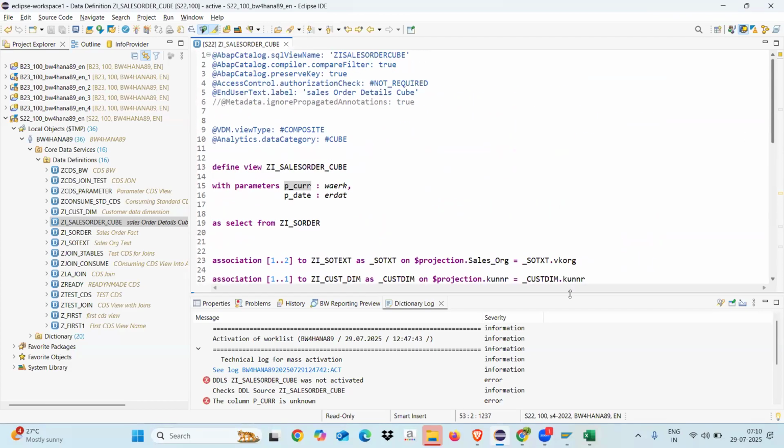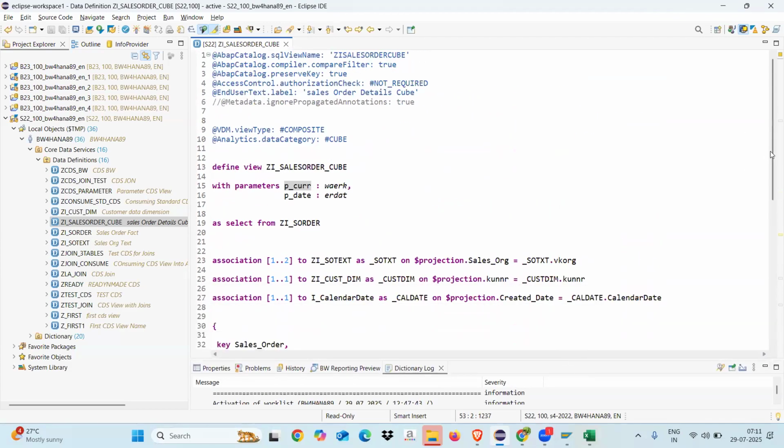So here we can see what I added, whatever we created yesterday. We just added this with parameters. Why are we creating it with parameters? Dynamically you have to enter the currency. So this is currency. WAERK is the currency, sales document currency. And this is date. Why are we giving date and currency?